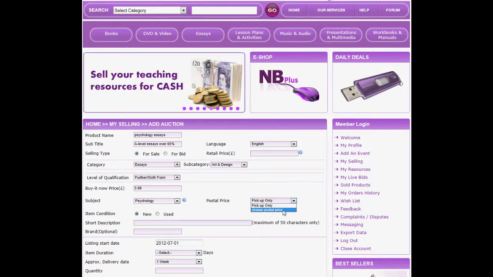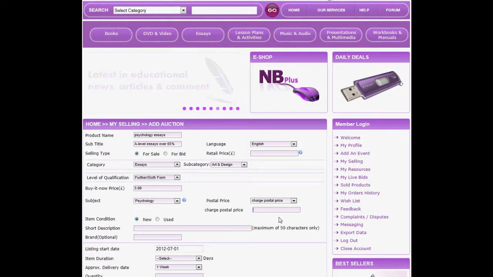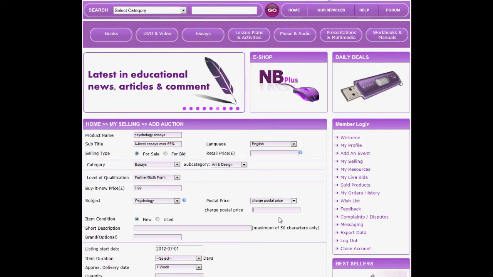To the right of that there is a postal drop down menu. If you want to charge postal price you can, and you can use that drop down menu to do that. You simply write in the price in the given field. I'm going to choose a postal price of £1.